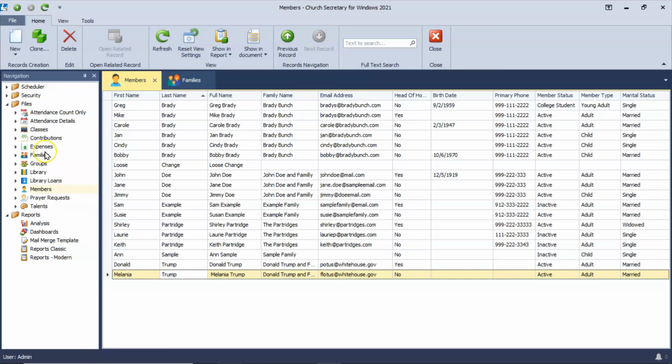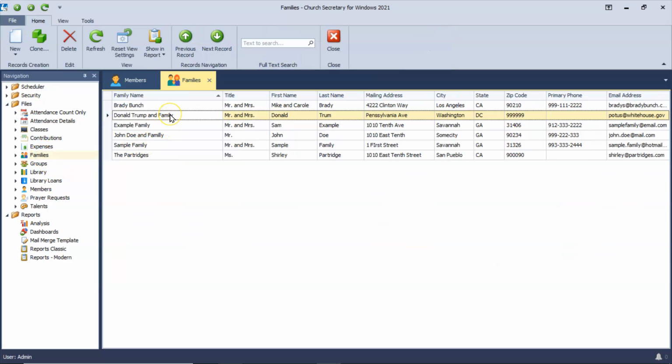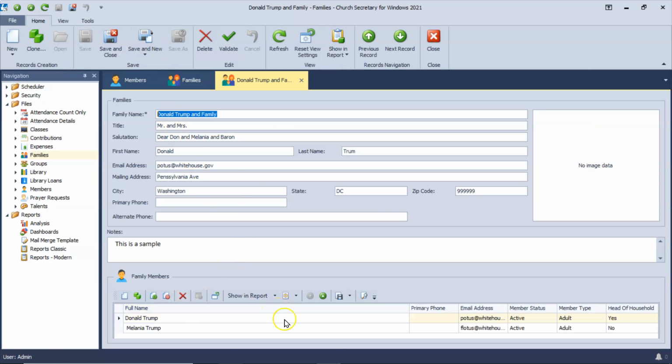And now we go back to families and pick out the Donald Trump family. We have both members. Okay. If we want to continue, we'd link from here, click on a new record, and this could be for Baron. But I just wanted to give you another example of how the family and member records work together.